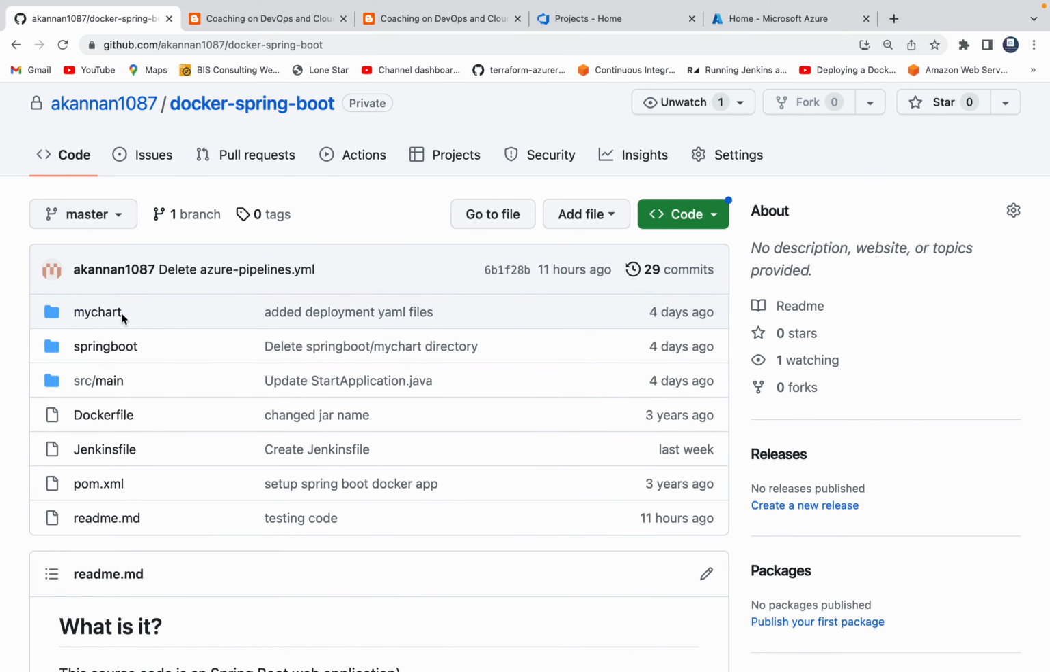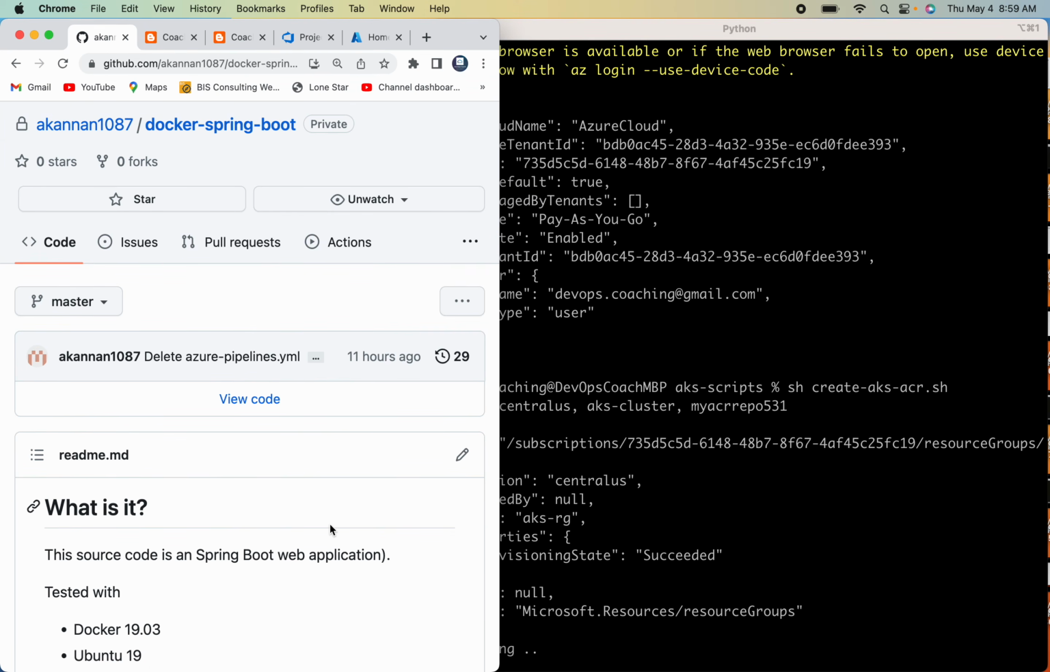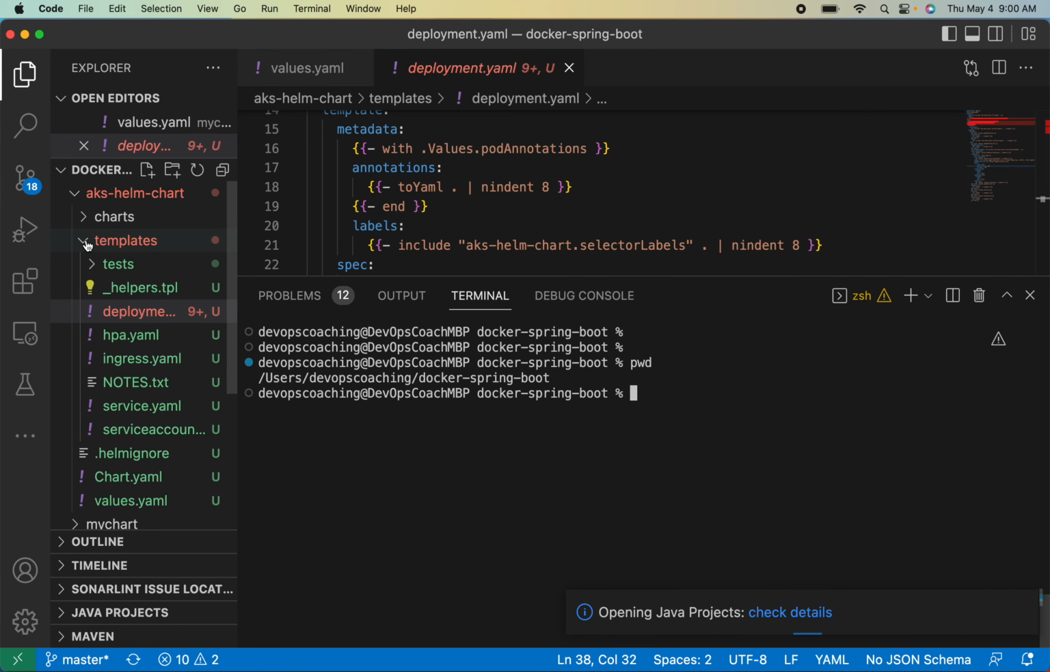I also have a Helm chart created here, but I can show you how to create a Helm chart real quick. Let me take you to my Visual Studio Code. I already created a Helm chart, that's fine. I will quickly show you how to create one. It's very easy. All you have to do is say helm create, and then mention the name of the chart. You can say maybe my charts. When you do that, it will go ahead and create the Helm chart for you.